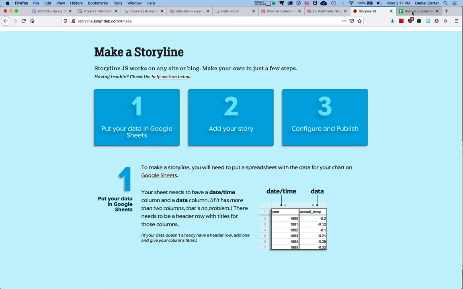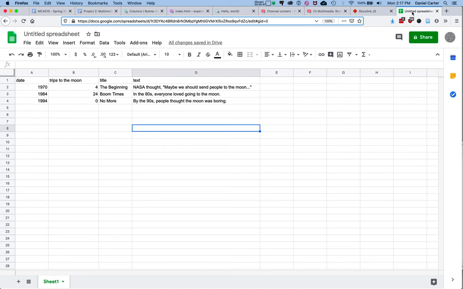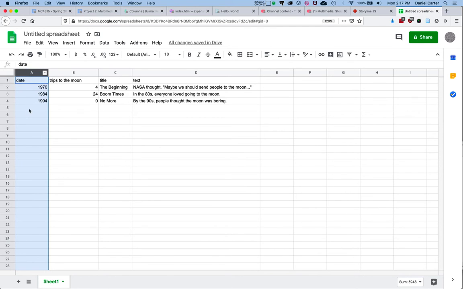So the first thing we do is we create a Google Sheet. It has to be in Google, can't be in Excel. And we're going to give it a few different columns. It actually doesn't matter what we call these columns, but we're going to have a date column. We're going to have one column that has numbers in it. So here I'm making an imaginary number of trips to the moon graph, but this is where you would put gross domestic product or unemployment rate or any kind of number you want to discuss over time.